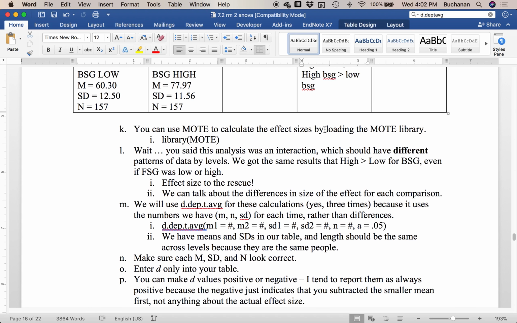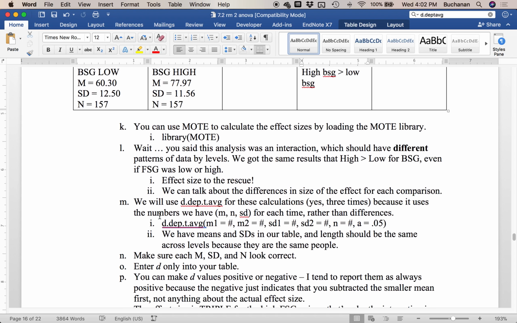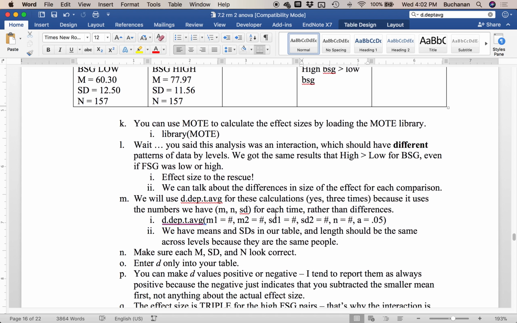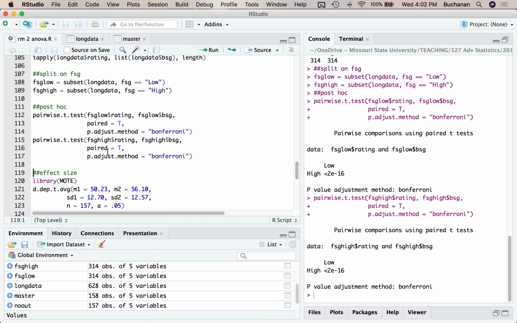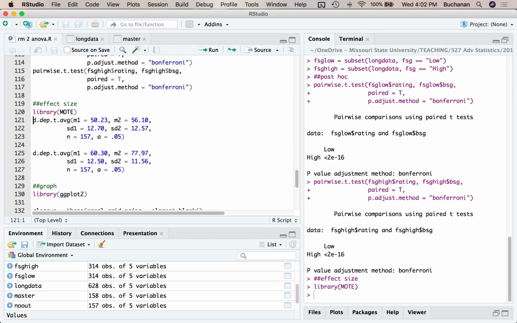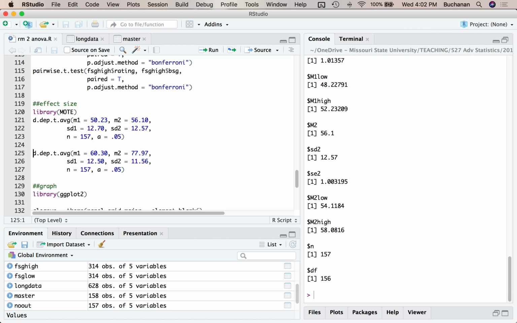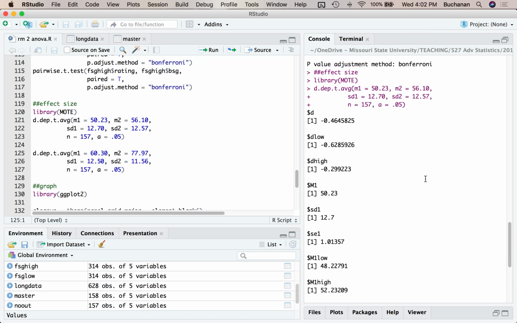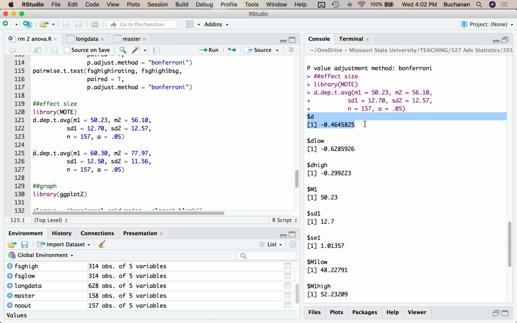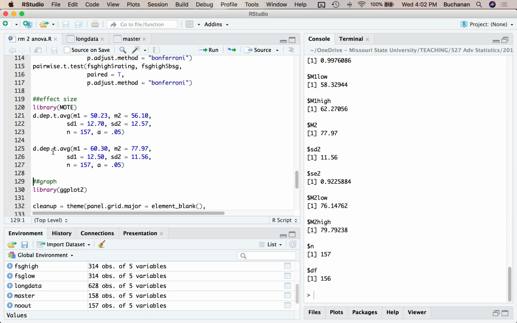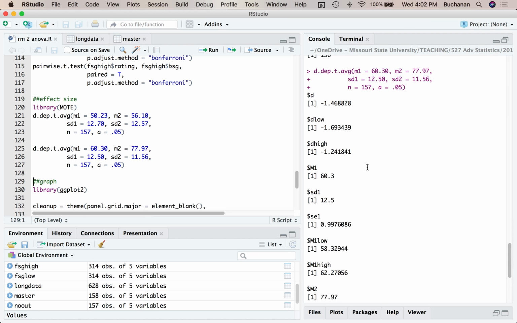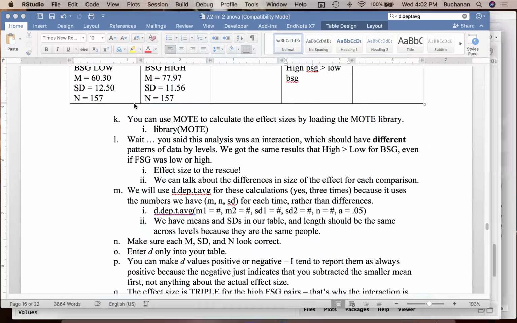So we're going to use d.dependent.t.average to calculate this. And we're going to put in mean 1, mean 2, SD1, SD2, n, and then alpha, which we are setting as 0.05. You can type these manually, or you can save them using tapply and pull the numbers automatically if you want. I had already typed them manually. When you run this, scroll up a little bit, you want this d value here. So that first difference is a medium effect size at 0.46. And that second difference is a large effect size at 1.47.